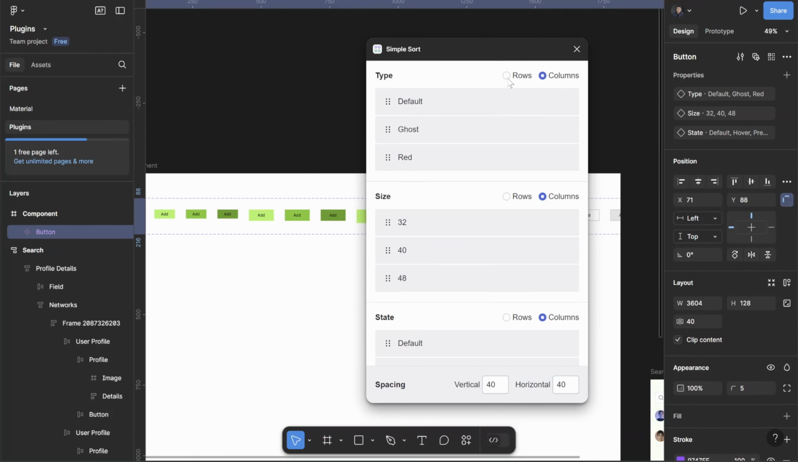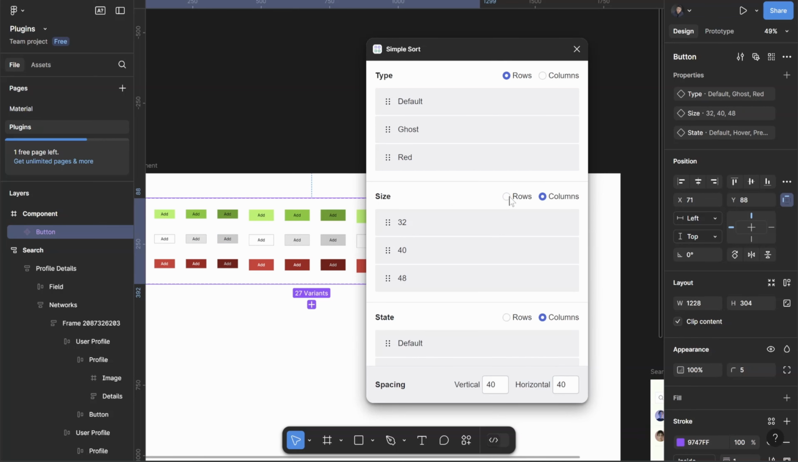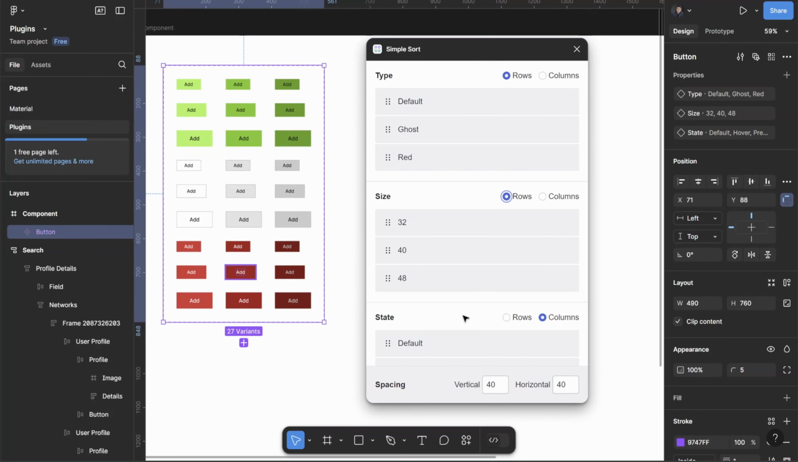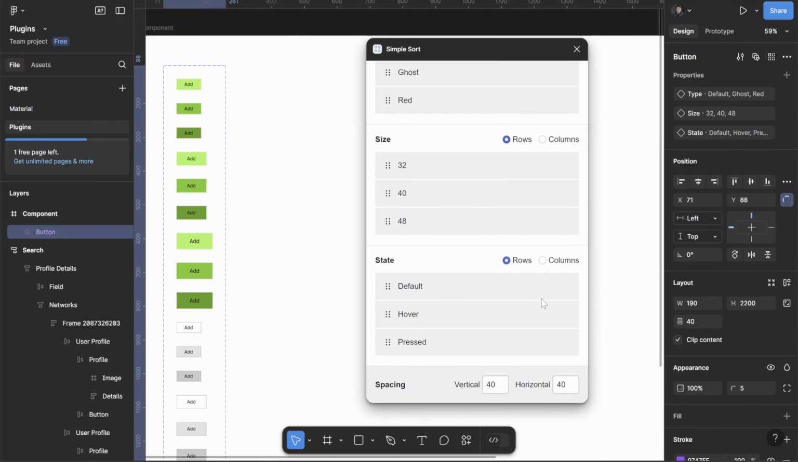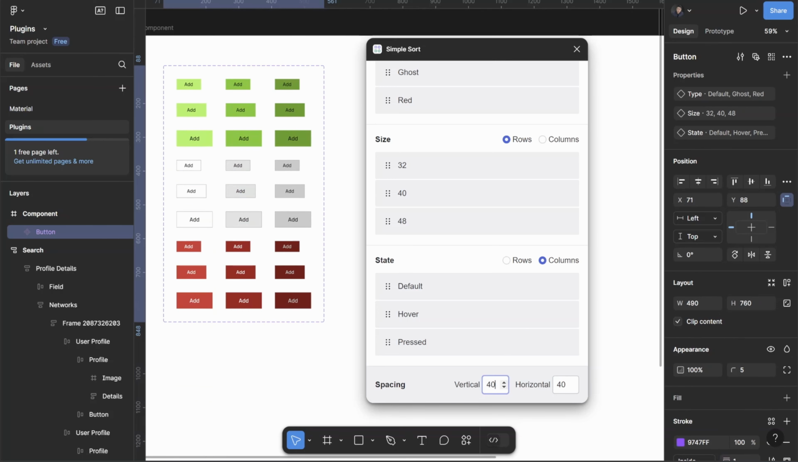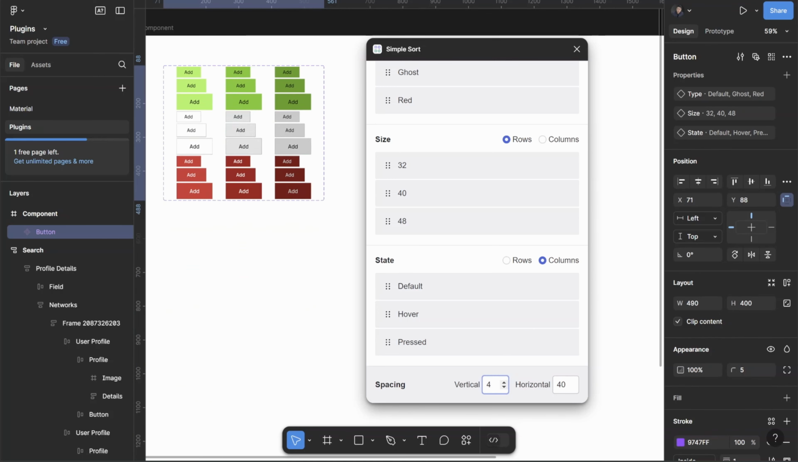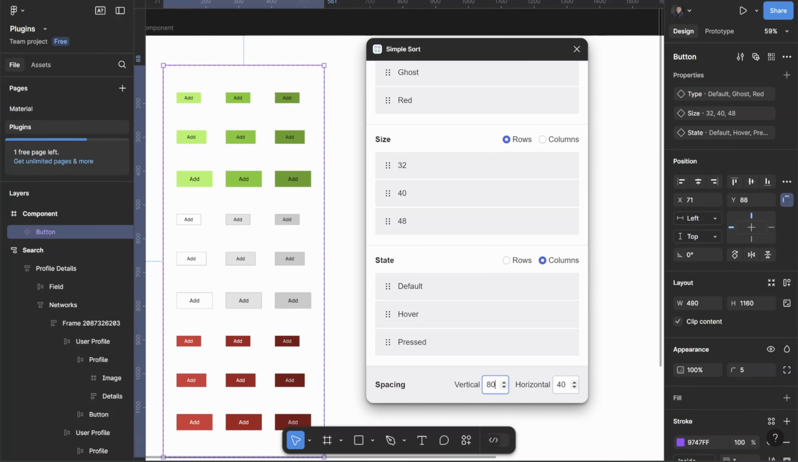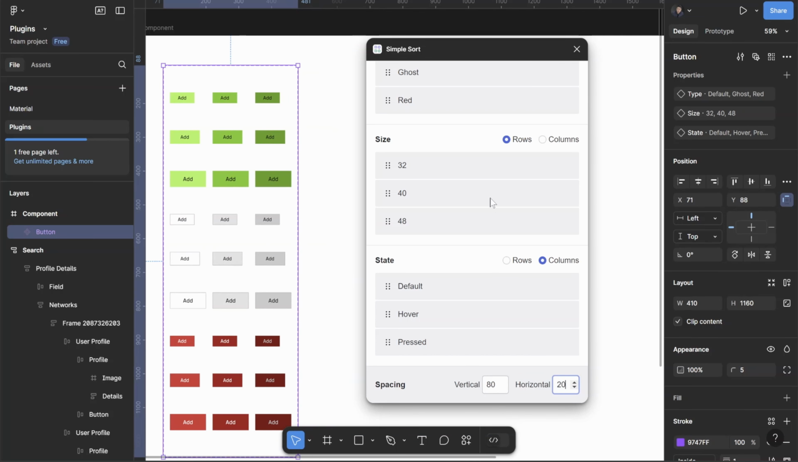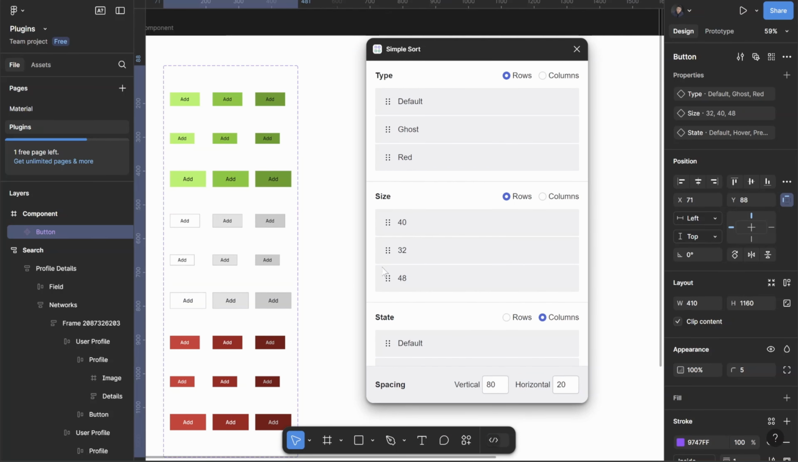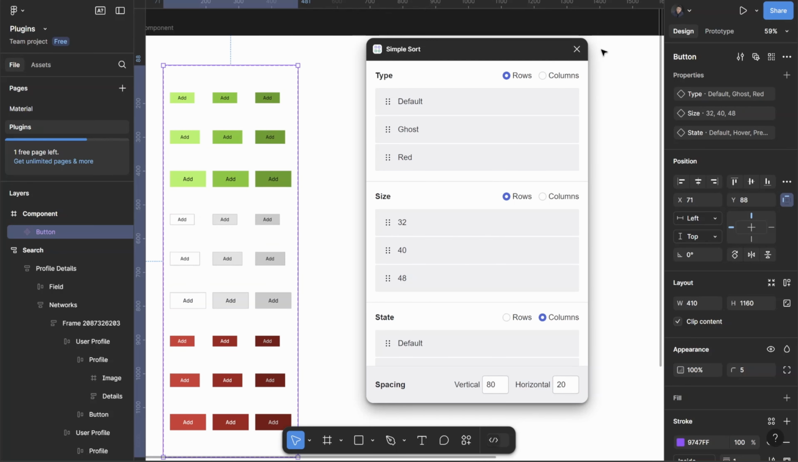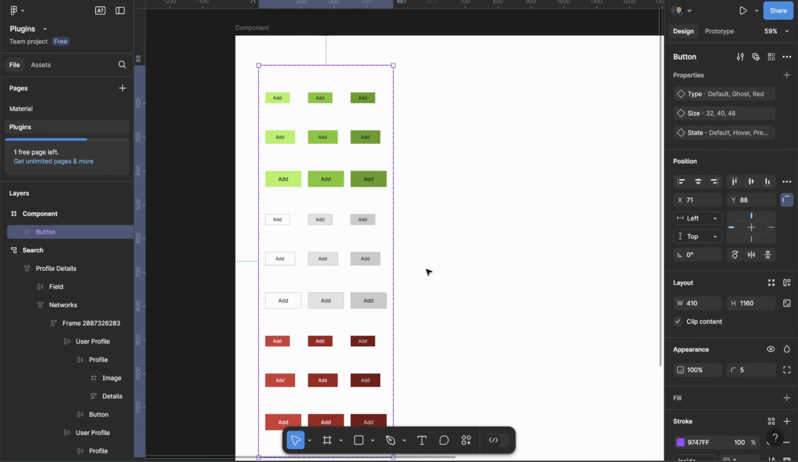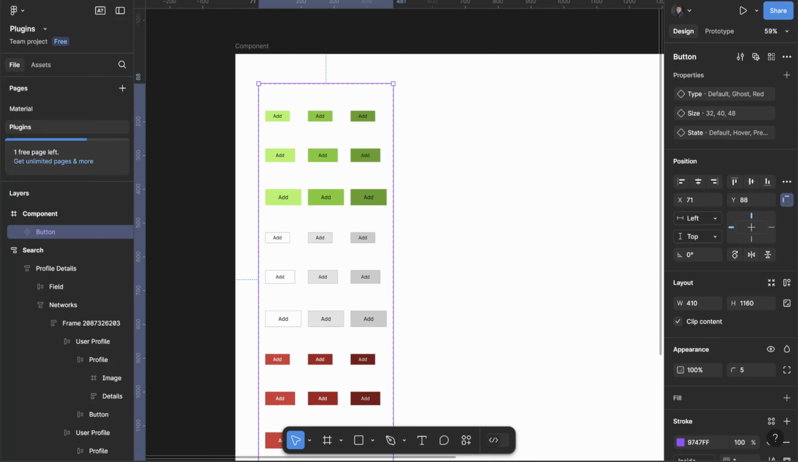I can also change this to columns or rows. If I want the size to be in rows, I can do that, and states, I can also adjust that, and I can change the spacing here. If I want it to be 80 pixels vertical and 20 horizontal, I can do that. I can drag these if I want to change the order, how it sorts my component. So yeah, that's a really quick way to make your files tidy and neat.